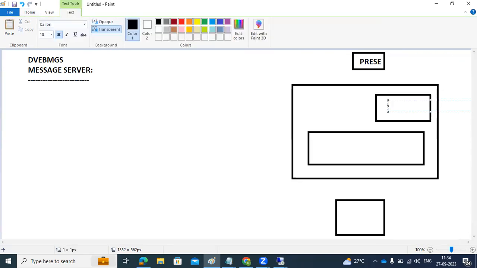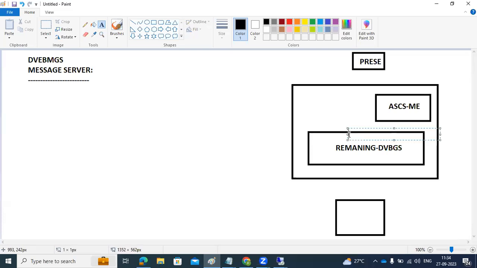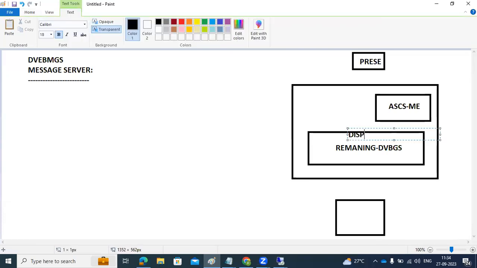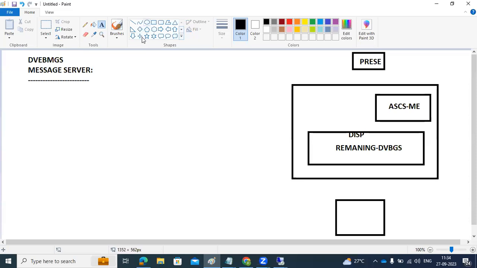Here we have the ASCS, ABAP system central services. Here we have the message server, and the enqueue server is available here. The remaining work processes are in the application server. All five work processes are available here, including dialogue, update, background, gateway, and spool. We also have the dispatcher, and the dispatcher is available in each application server.